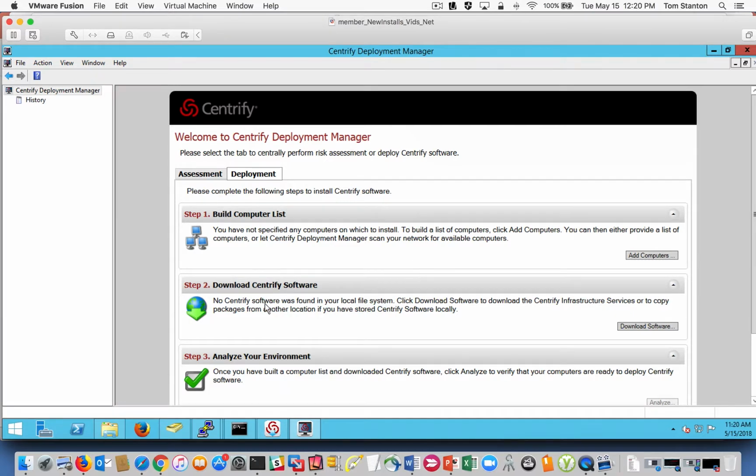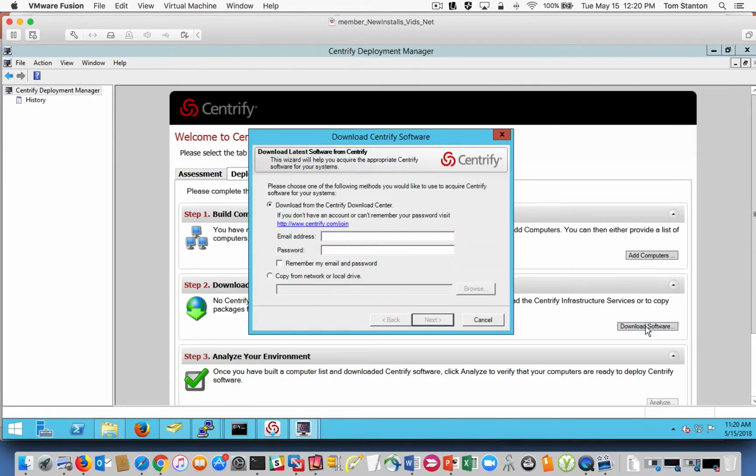So what I want to do now is download the software. I like to do the computer second. So I'm going to make sure I can get the software. Click on Download Software.